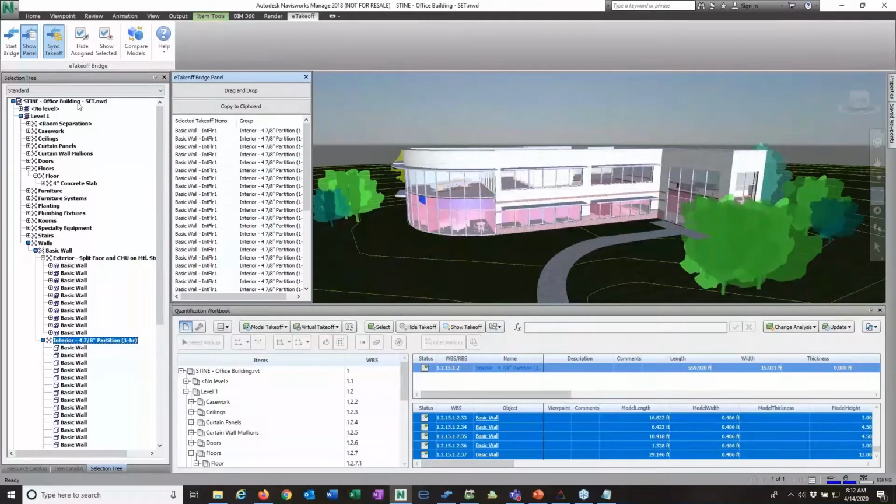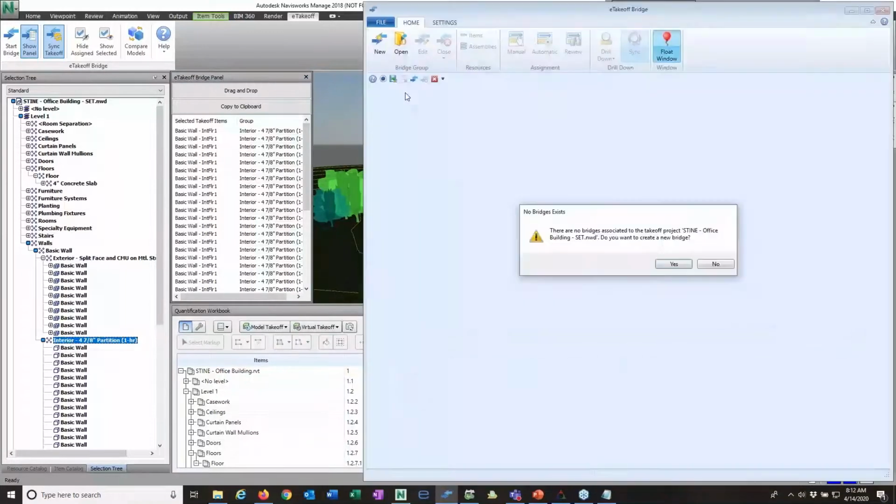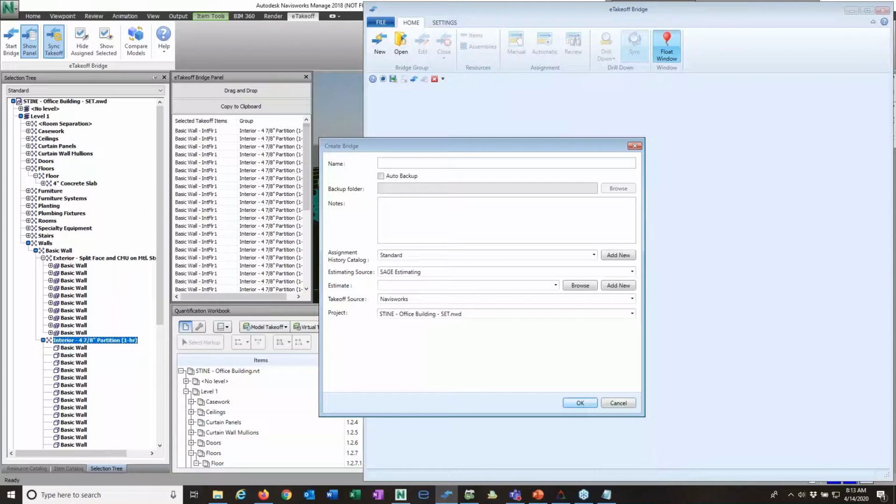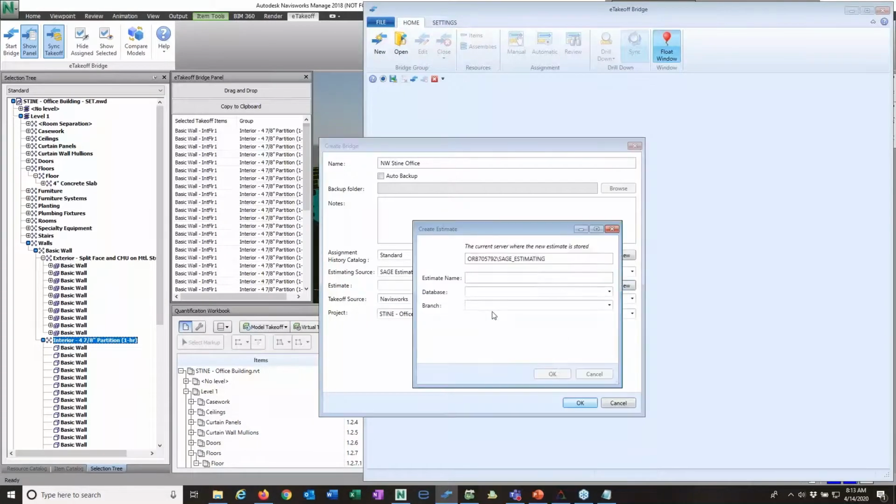The way we're going to do that is we are going to start Bridge. Remember, Bridge is that software that ties the estimate to the takeoff. We're going to say yes. And I'm going to call this Navisworks Stein Office. There we go. And I've selected the catalog. I'm going to create the estimate here in Bridge. S-T-I-N. Don't need a D in there.